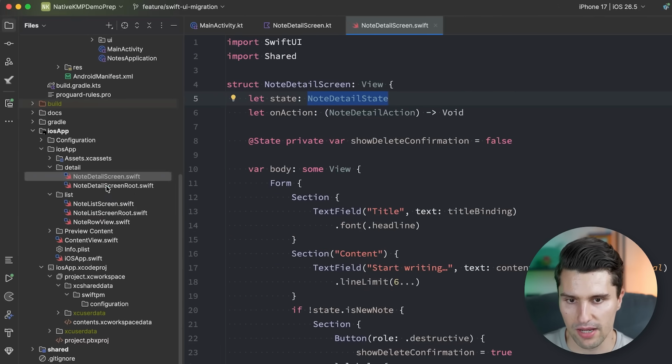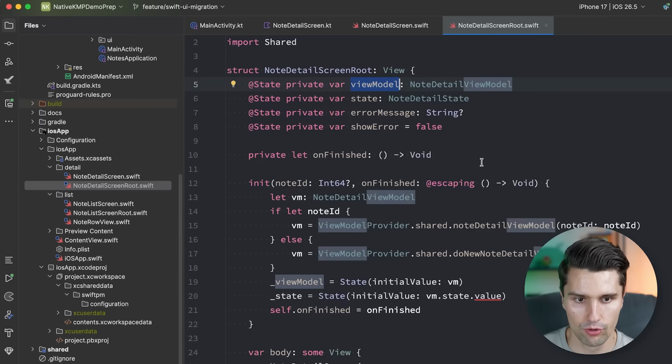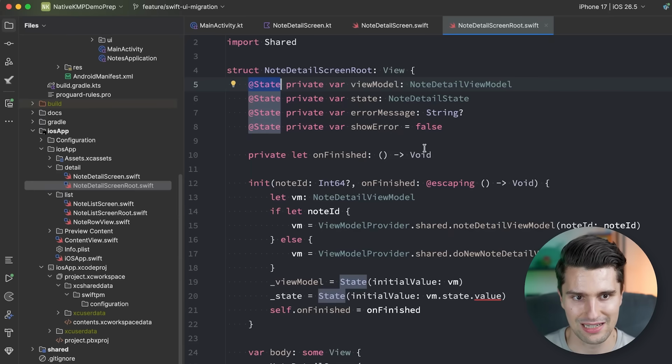So that is why we have this pattern of having a root. I don't want to say composable, but root screen in Swift. It's a struct, or actually a view, that receives the view model. This is not previewable, but it's built in a way that it does not need to be previewable in the first place. So we just observe this view model here via the state. This is now the Swift observable data structure.